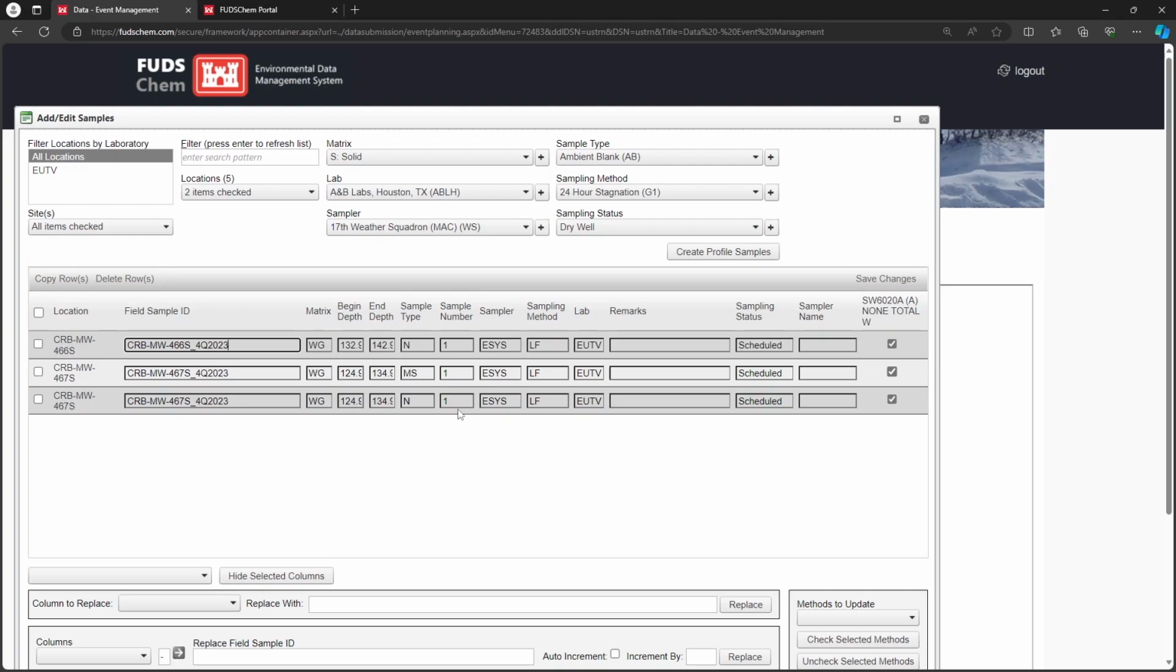In the case of a resampling, the field sample ID should be updated to indicate resampling took place. We recommend adding R to the end of the name.